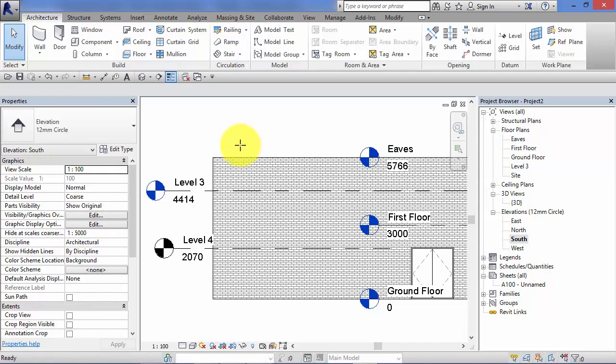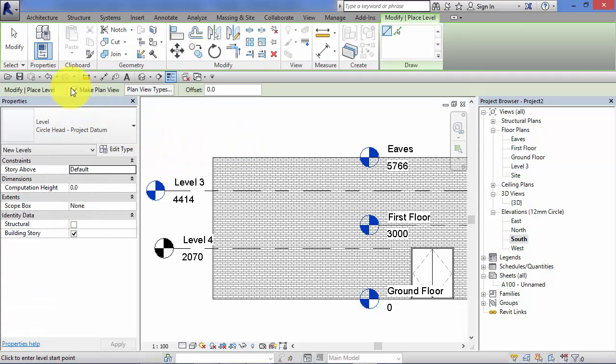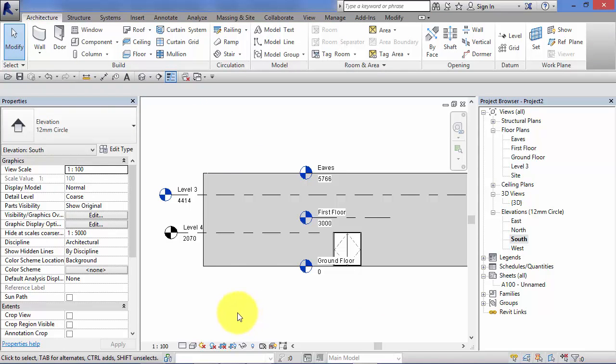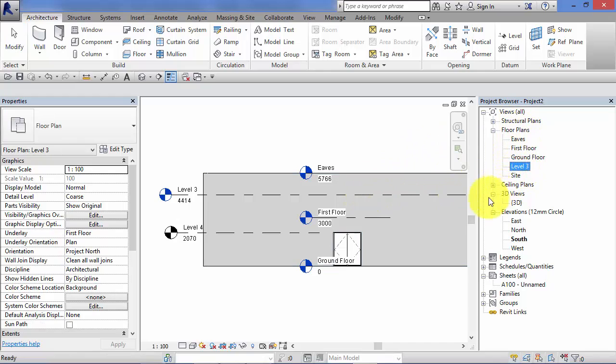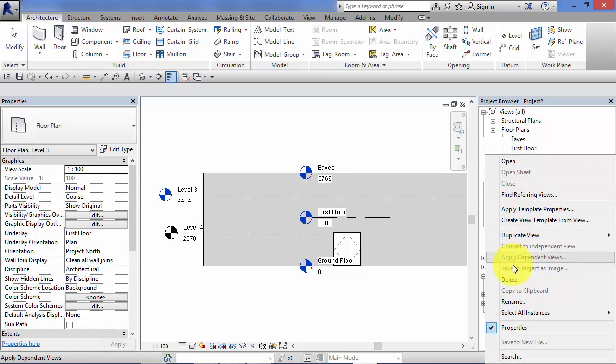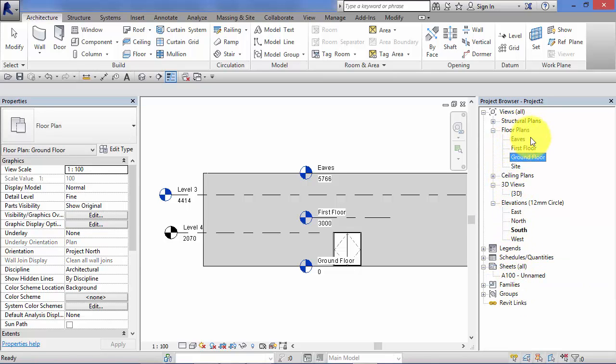Hence, I'll just bring up the level command again, LL. You may want to untick that so you create a level without creating a plan view. Alternatively, if you have created a level and a plan view at the same time, there is nothing stopping you just deleting the plan view. So if I select Level 3, right click, hit delete, notice the plan view is deleted from the project browser. However, Level 3 remains in the model.